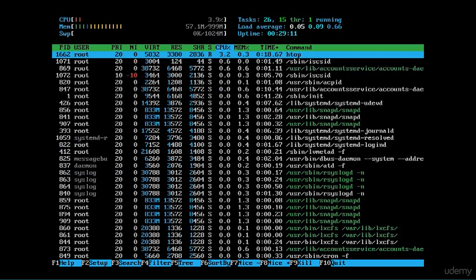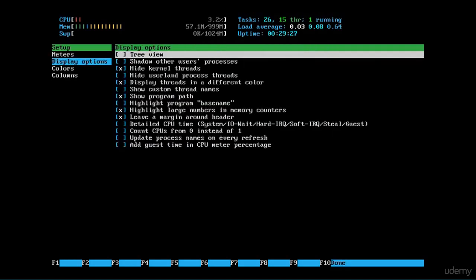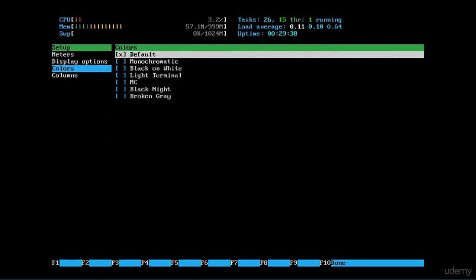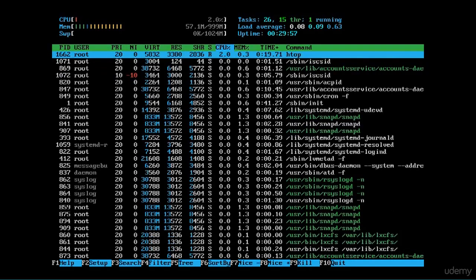Then the next one is F2. When you press F2, the use of F2 is to set up or to customize the output of this top command. You can see here you can customize how it should look at the bottom. You can control this with the help of arrow keys and then the enter key. You can also set the colors that should appear in the output, or the columns that should be in the output. You can set anything with the help of this F2. I'm not going to customize this right now because the output that is present is pretty good.